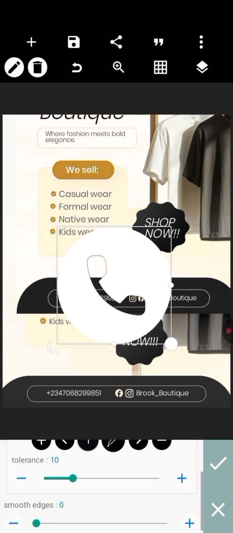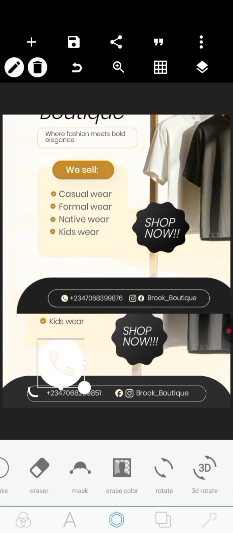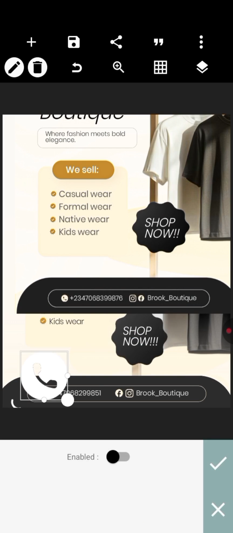Increase the tolerance to 40. Let's just leave it at 40. After that, just reduce the size and boom, you just have your icon.